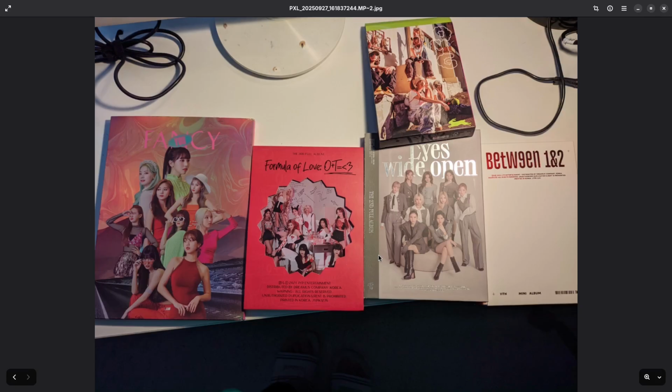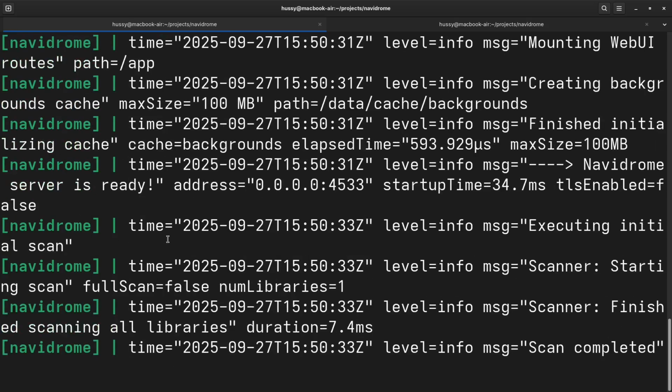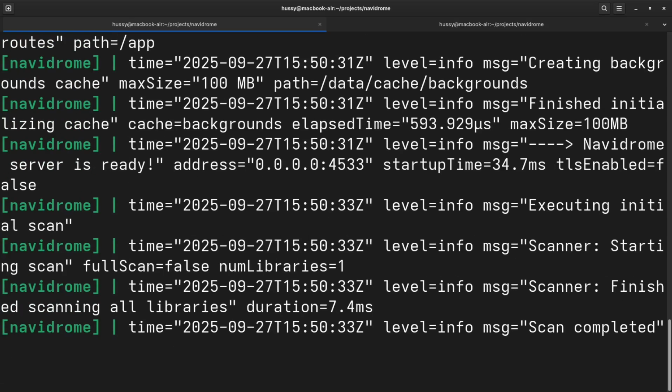One more thing I forgot to mention is that I have a few K-pop albums that I backed up recently using a disk drive, and then I put them within my music folder within Navidrome. So going back to my terminal, I'll just go podman compose up. Okay, so now as you can see, my server seems to be ready.